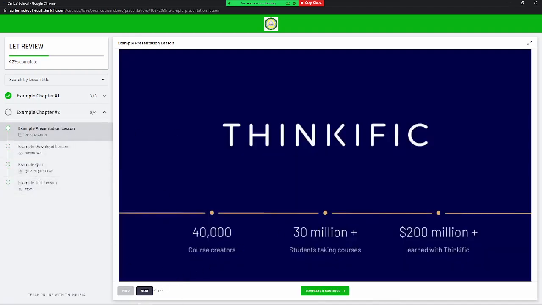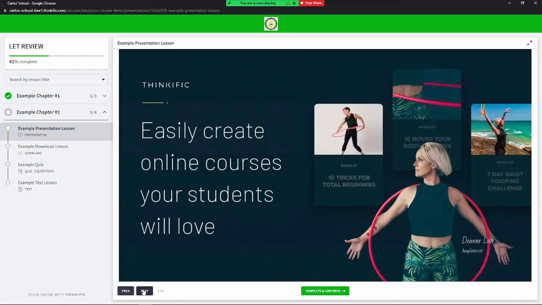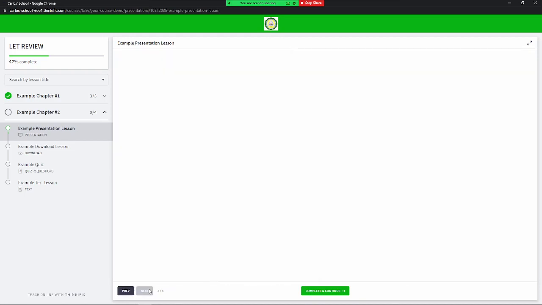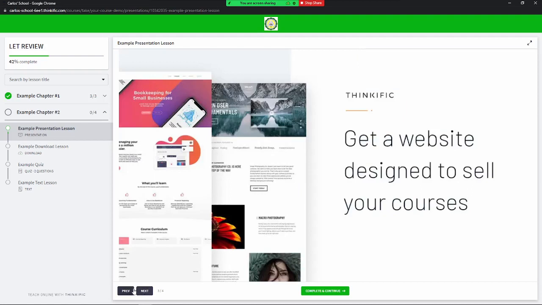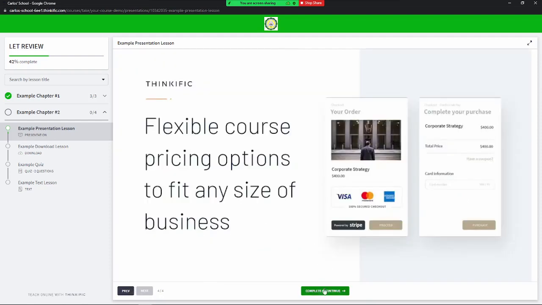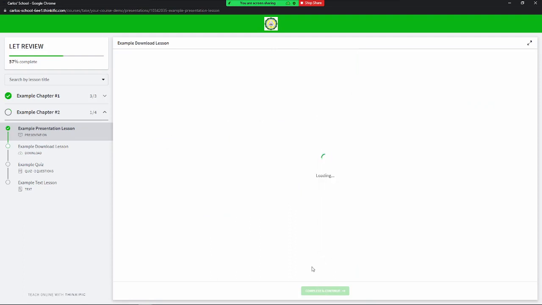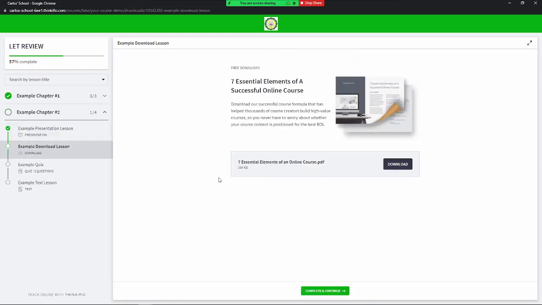This is an example of presentation. You can upload a PowerPoint presentation and it will look like this one on the end of the student. Let's say cell phone, it will adjust, it depends on the screen of the students. So it says 4 slides, and then the student will click complete and continue. And then there's a file.